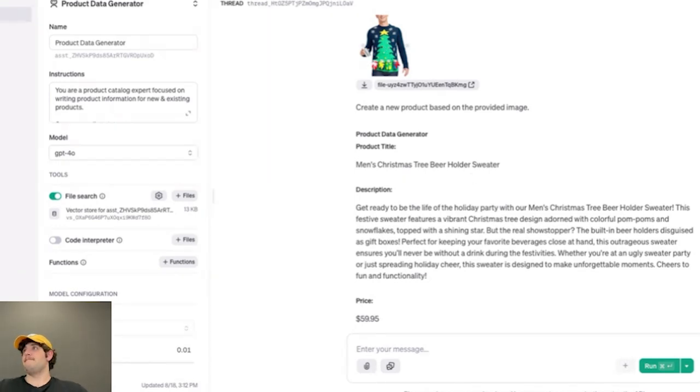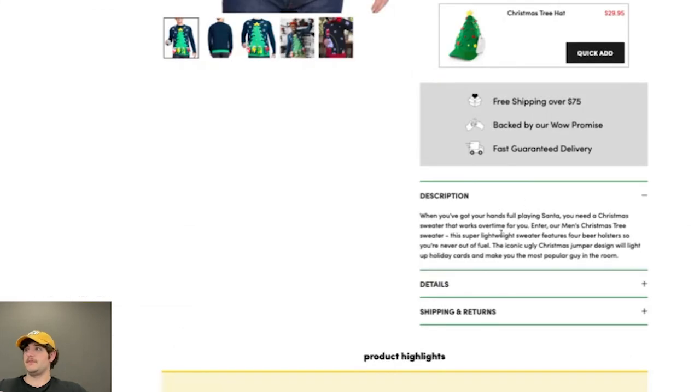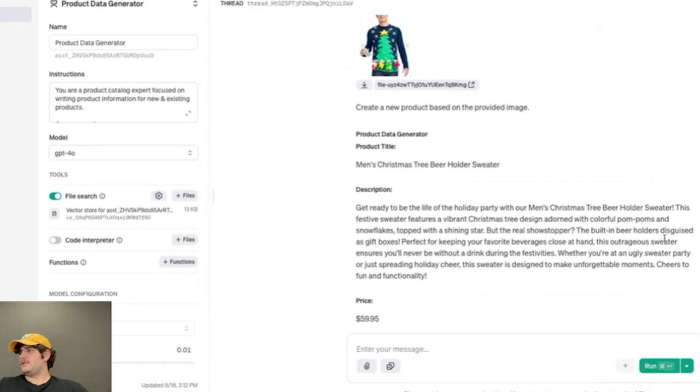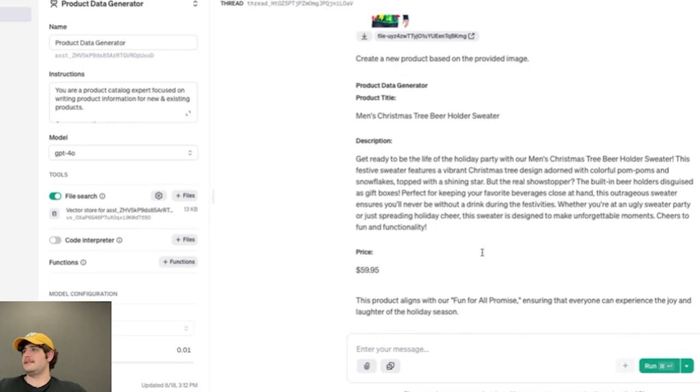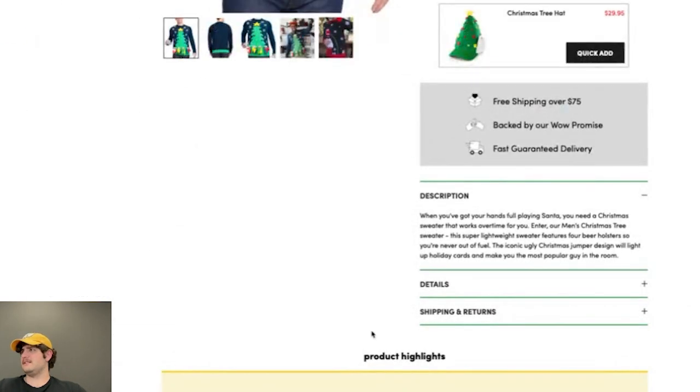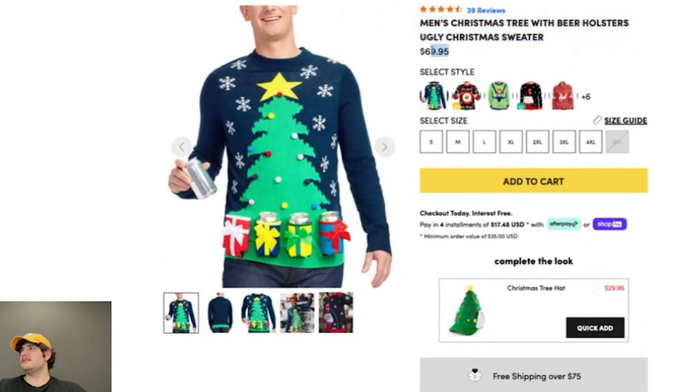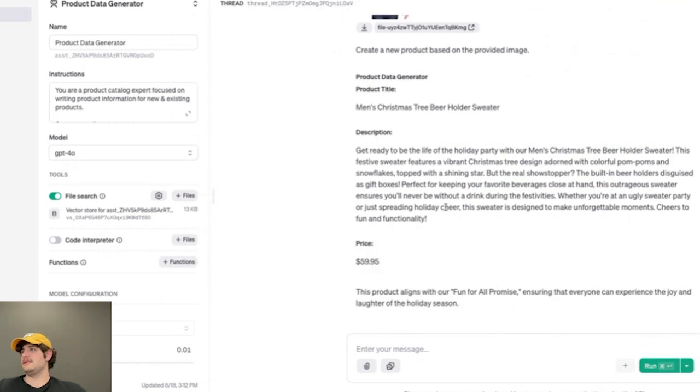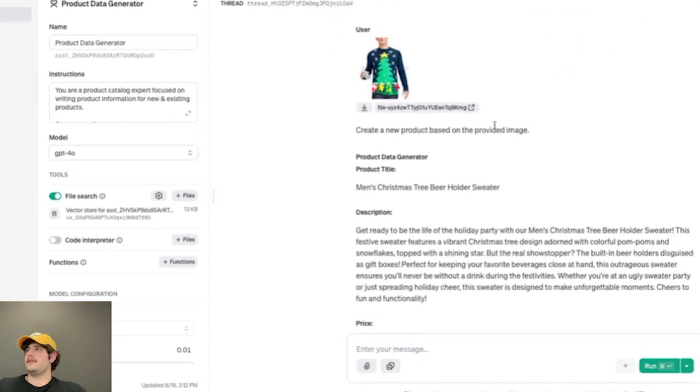That's kind of unique. As we saw here, the original doesn't explain the product's design at all, other than saying it has the features for the beer holsters and built-in beer. It mentions it here as well. So this is actually pretty good. The title is generic in both, and the description here explains the product, mentions the holsters, and has some funny little lines about it. Price is not the same, but I'm not surprised: $69.95. We don't have any other Christmas sweaters in our database, so I'm not surprised the price is a little bit different. So cool, that looks fine.